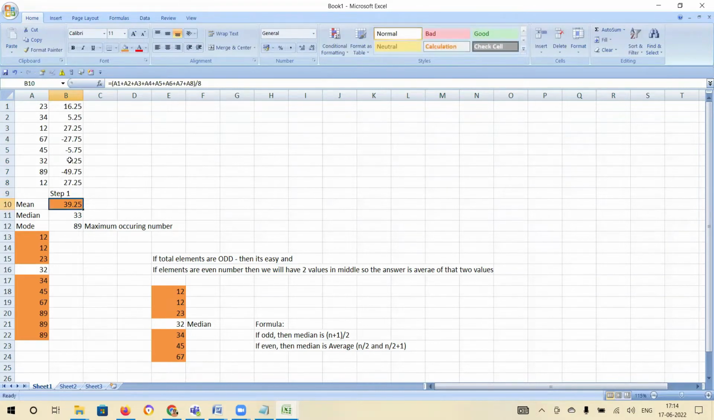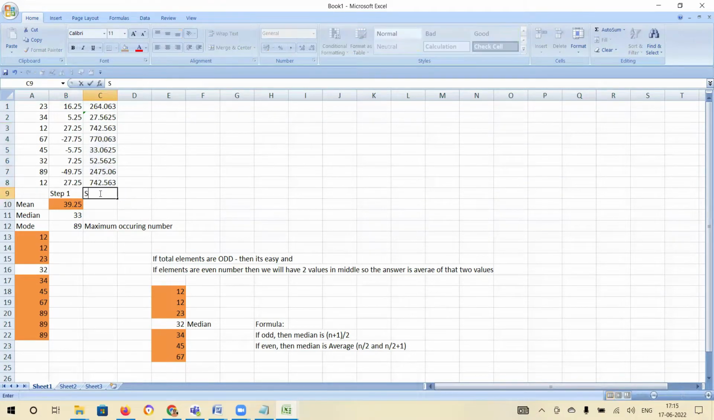See, now we have some negative numbers, some positive numbers. So we have to make all the numbers positive. How can we do that? You find the square. So 16.25 into 16.25, 5.25 into 5.25, 27.25 into this. So you have to find the average of all the values. Okay, this is step 2.